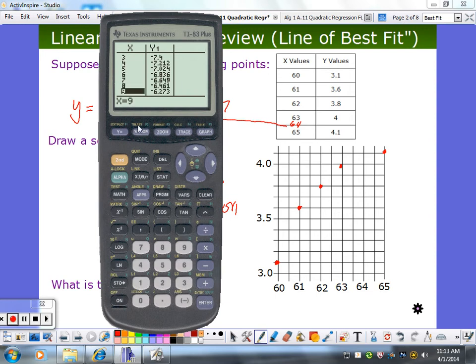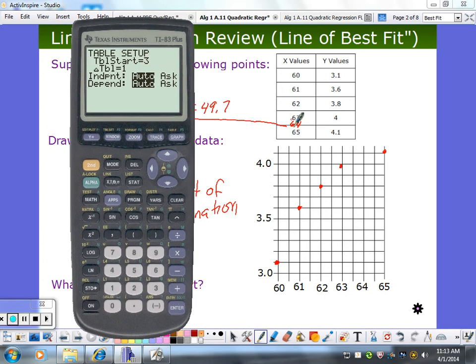Or you go to table set, which is above the window button. So see table set? Press the second button on the window button to get there. And I just want to position myself closer. I'm going to look for where x is 63, or you could say 64. Remember what delta does? If you want to go by ones, just leave it 1. If you want to go by halves, you can put it in half. Go back in my table.